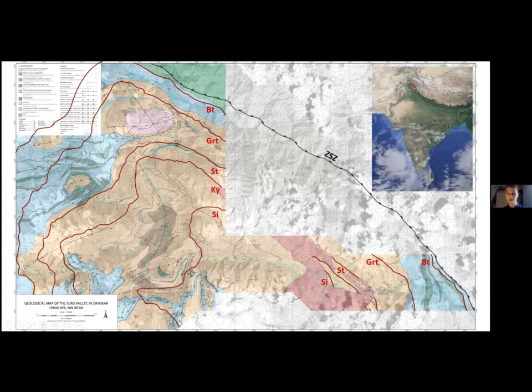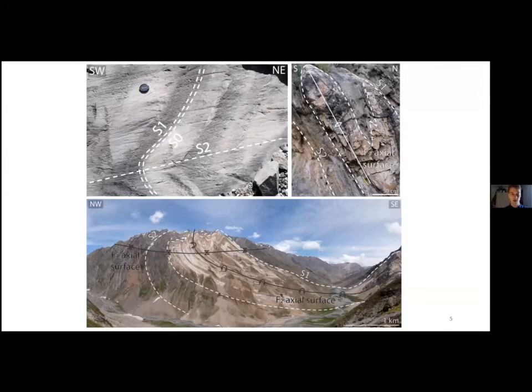So there are four main deformation events in the Suru Valley, and I'm just going to show you some field pictures here that characterize these different events. So firstly, we have an S1 fabric, which you see forms sub-parallel to S0. Subsequent refolding and shearing of S1 results in the formation of our S2 fabric.